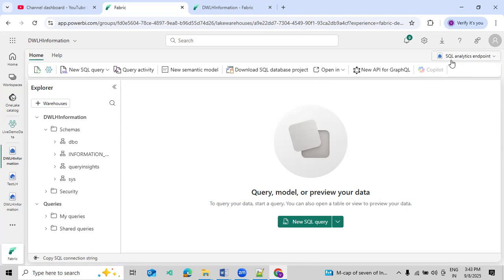So what can we do here? Basically, for the tables that are available in the Lakehouse, we can query them and we can create semantic models. We can create visual queries, and we can do many more things. You can even create views also.